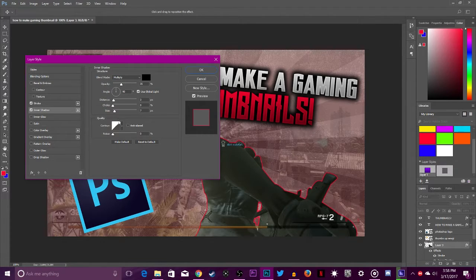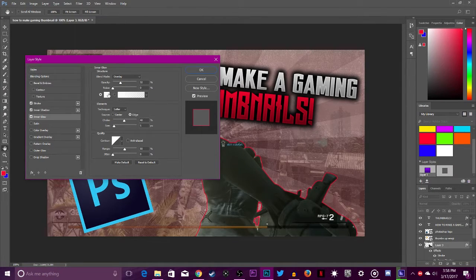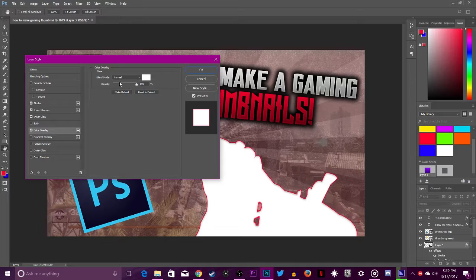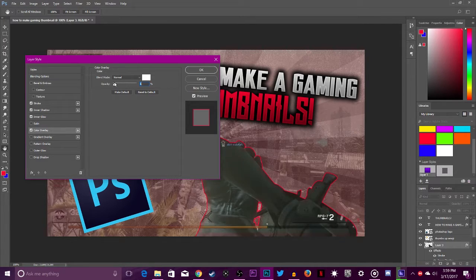Next, you may want to add an inner shadow. Typically I do, but this picture's kind of dark, and I'll get to that in a second. So inner glow, nothing too crazy. Size it up a little bit, but turn the opacity down. Color overlay, since this is kind of dark, I want to add a white overlay, just to lighten it up a little bit, so it doesn't look too dark. And see, it makes a difference. It's at 7%, but it makes a pretty big difference.